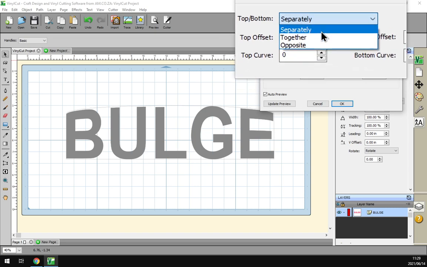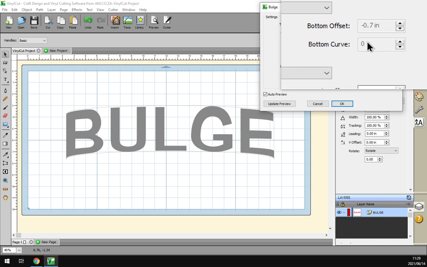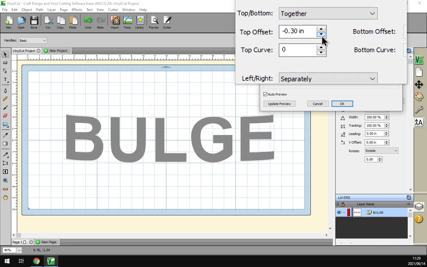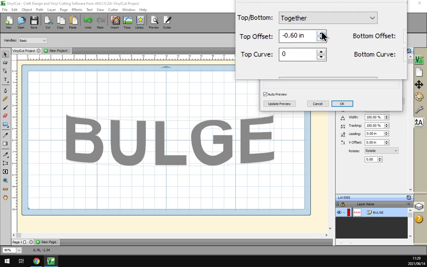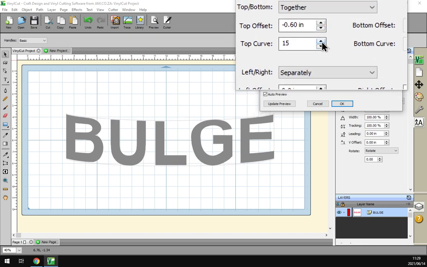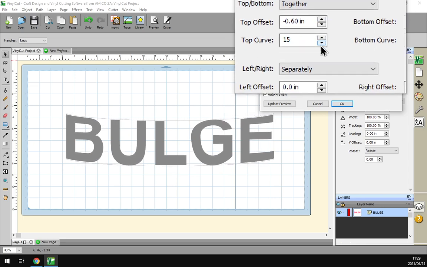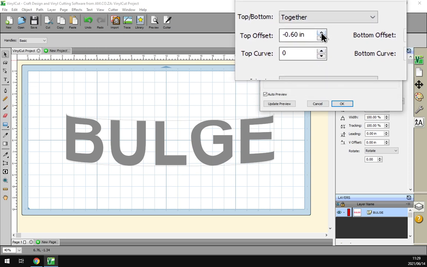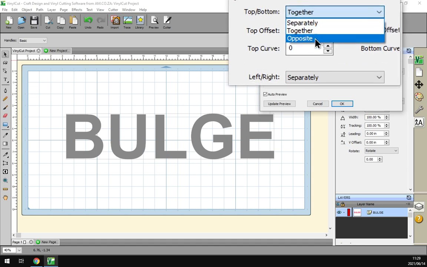Now if we go to together, as you can see we can no longer edit this one, they've grayed it out. So now as we adjust this, the bottom will also adjust, but kind of in the same direction. Same way you can still apply sharpness, but for now we'll leave it alone because you guys know what it does by now. In any case, let's go back to 0, and then what you get is opposite.